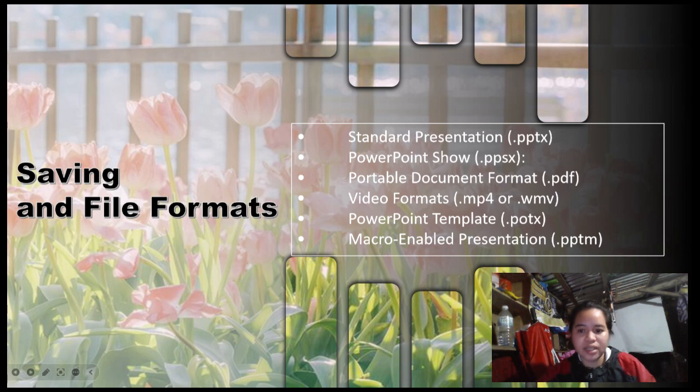This format saves the design skeleton, including logos and color schemes, which can then be used as a starting point for future presentations to ensure brand consistency. And then the last is macro-enabled presentation, the PPTM. This specific format is required if the presentation contains VBA, or Visual Basic for Applications, script used for automating repetitive tasks or adding custom functionality.